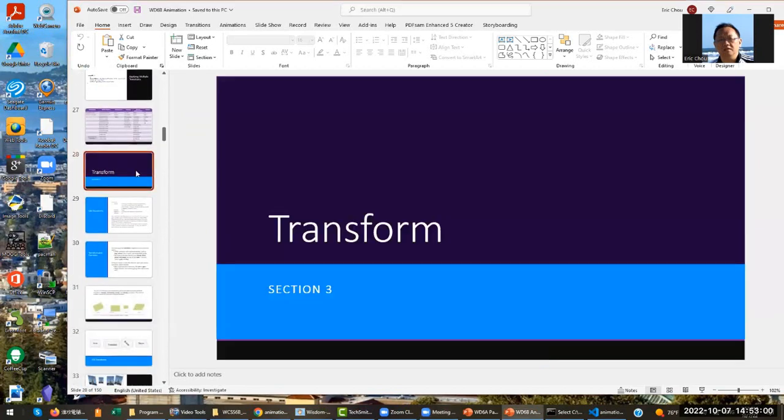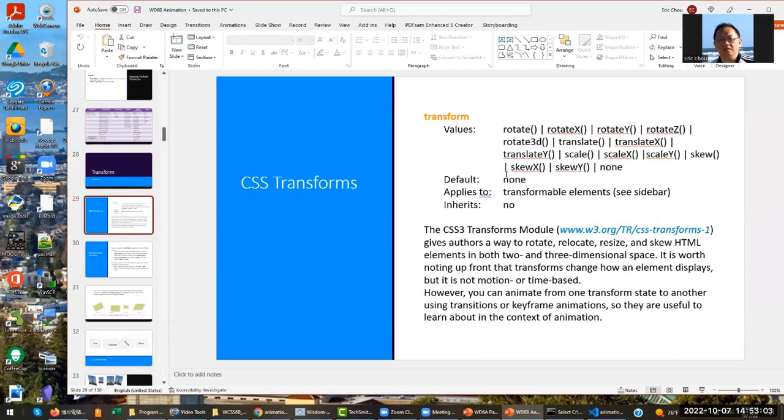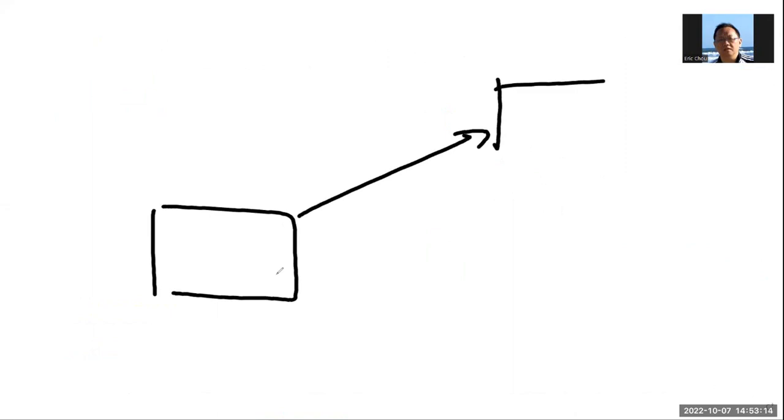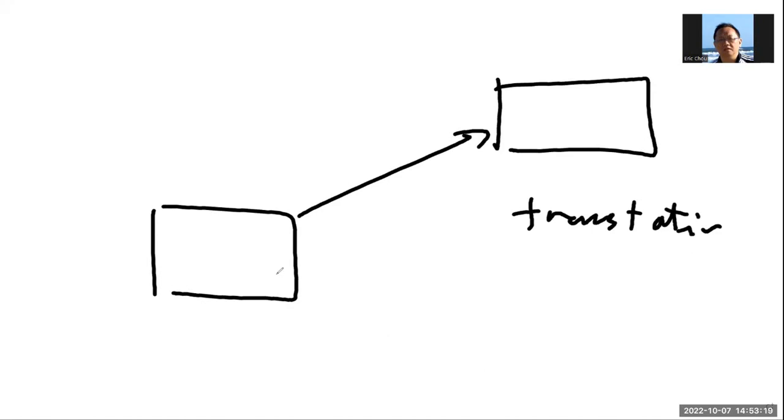Next one, let's look at transform. Transform is very interesting. A typical transform has a few things. Transform means that you have translation. You move from one location to the other. That's called translation. The first transform is called translation.